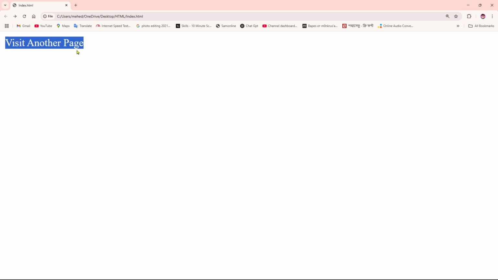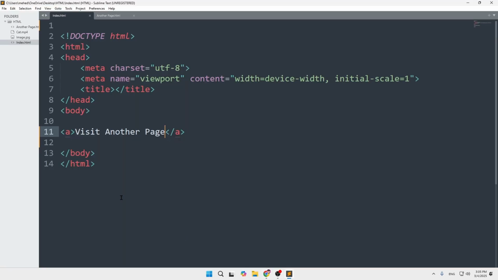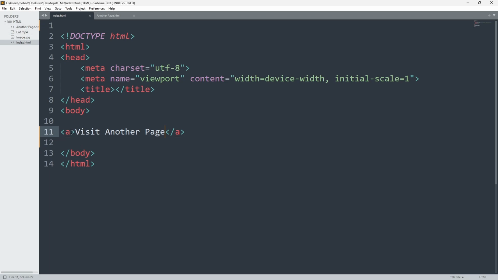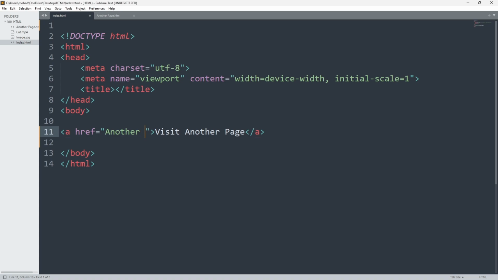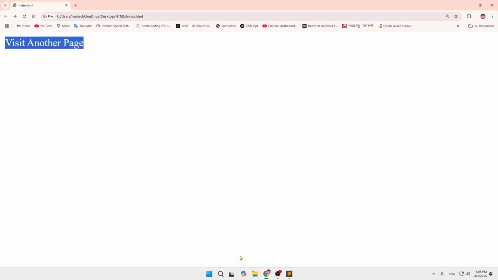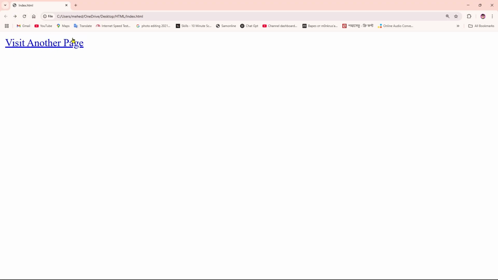So we are going to add a link over here to the other page that we created, another page.html. So in the a tag we have to type href, and then type the page name, another page.html, and that's it. We can save it right now, and then we can go to this page. As you can see, now we get the "visit another page" link over here. If you click on that, we can see here that it loads another page.html.